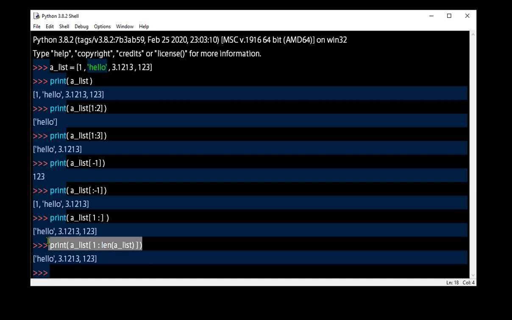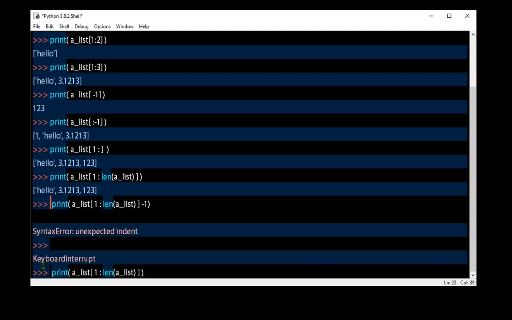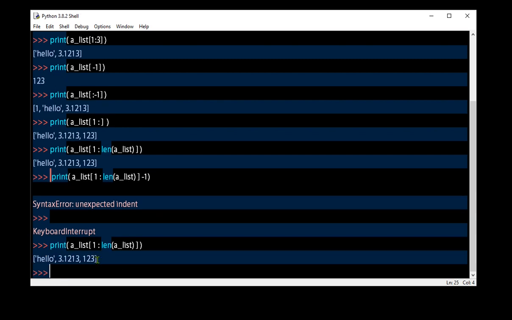Now if I were to do the same thing right here, but instead do -1, see, I'm not getting the last variable.